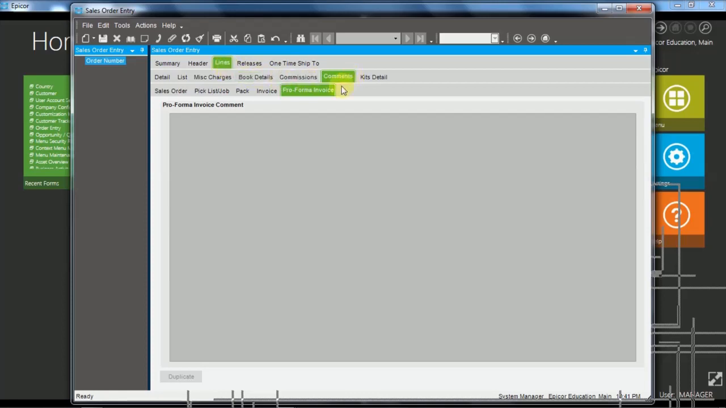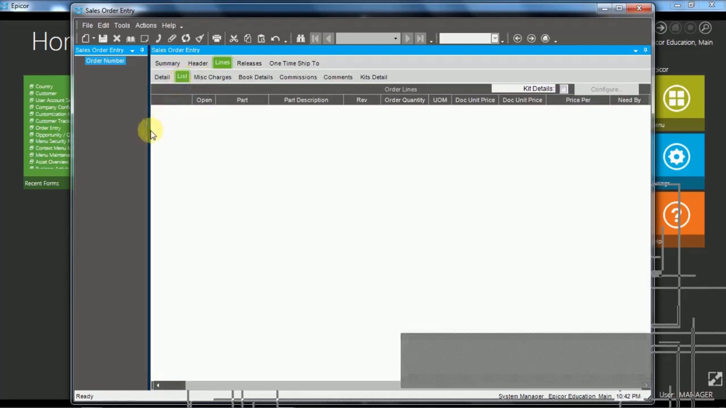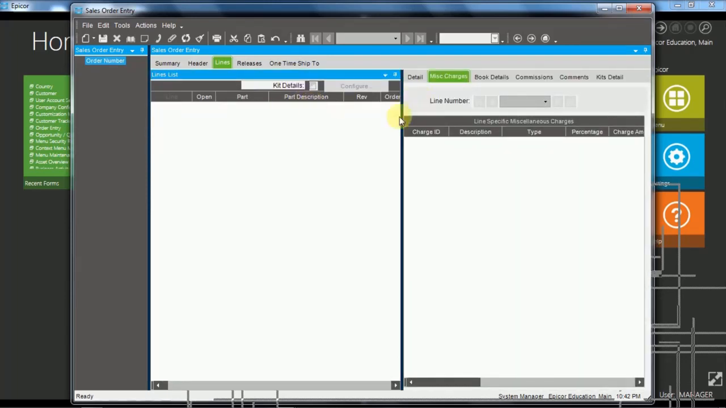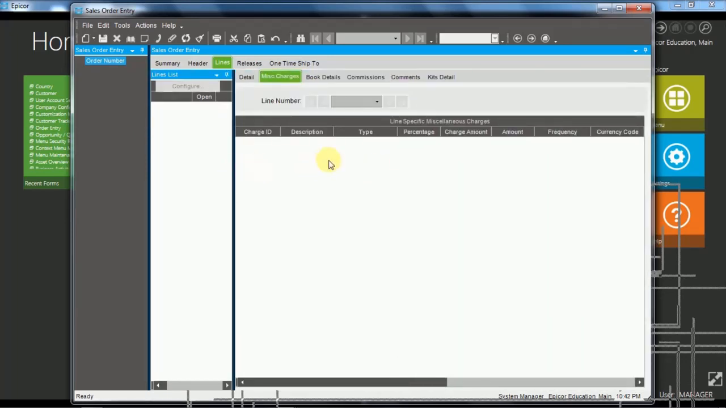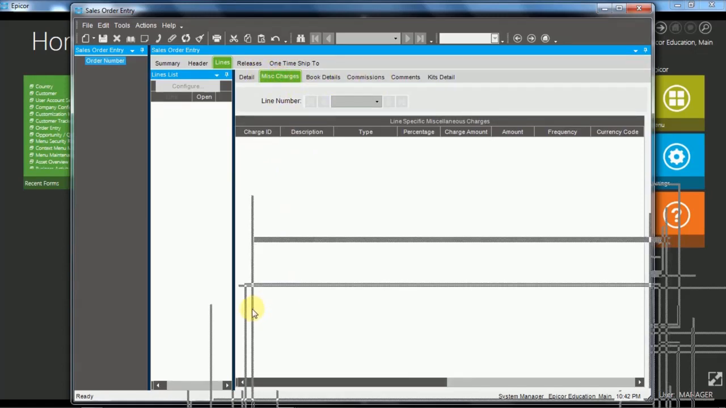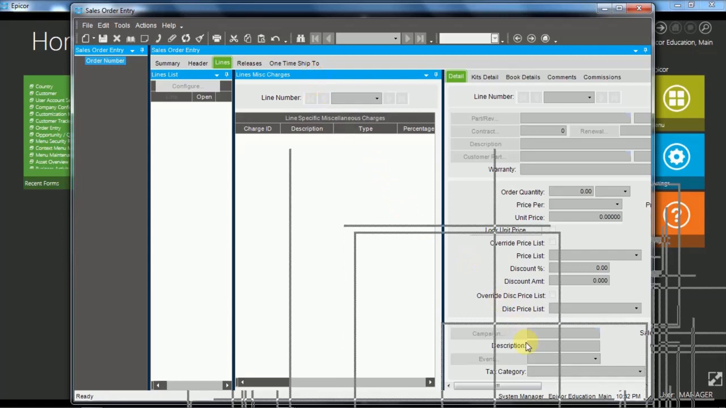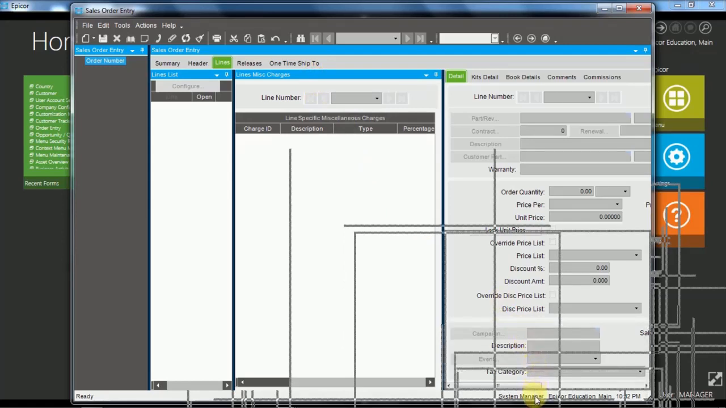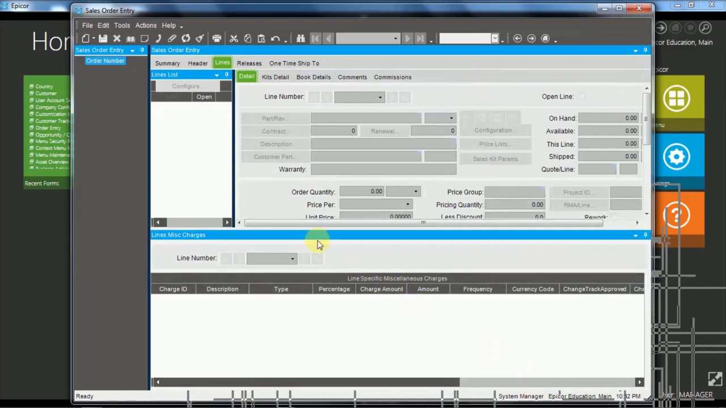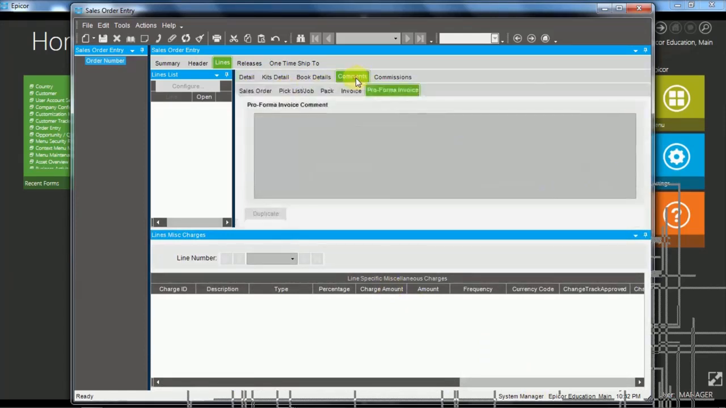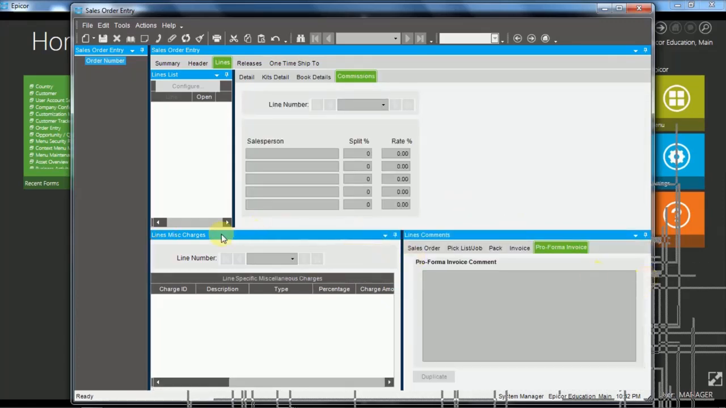We'll do the same thing with the lines. So this time we'll show a list of the lines. Excellent, and we'll just minimize the width of that for the moment. And then we'll also show miscellaneous charges. Try and make the miscellaneous charges dock to the bottom of the screen. And the comments as well. It's not quite what I was trying to do.